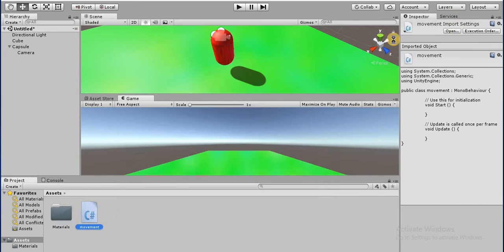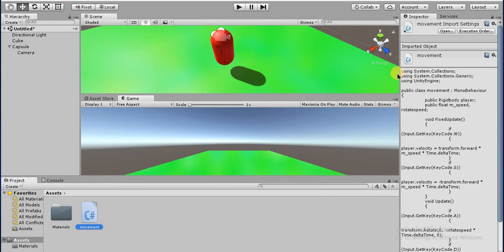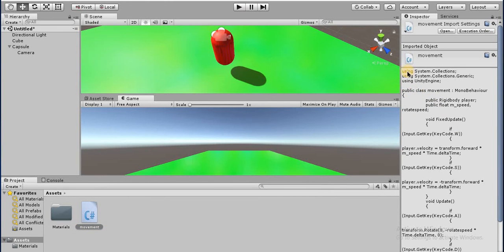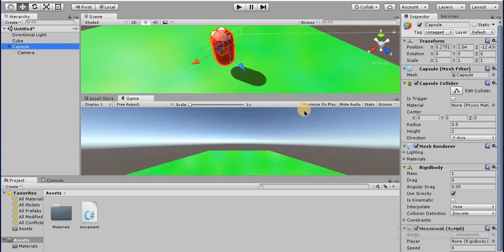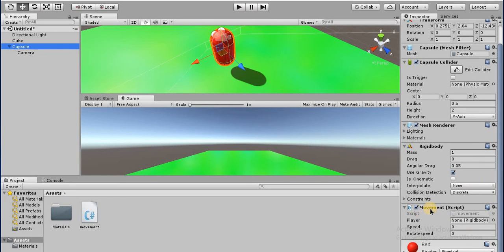Let's minimize and let's see how this script updates. So as you can see, the script updates. As we did, we do the same thing. So we added the script into our capsule. Remember, we didn't just add it like we did right here. So as you can see, it's showing movement script and Rigidbody. If it doesn't show that, then you should just create a new project. So let's drag the capsule into the player because our player is the capsule.